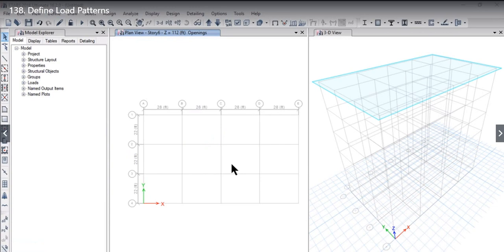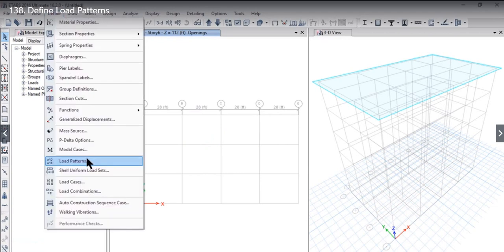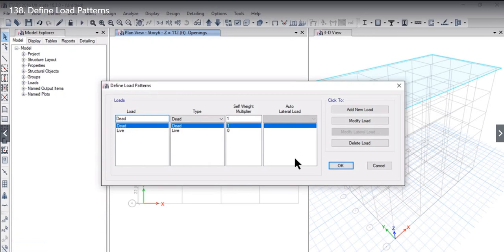In this lecture, we will study the load patterns. To study load patterns, we need to go to Define Load Patterns. The Define Load Patterns window will open. On the left, you will find the name of the load. After that, you will find the type. After that, the self-weight multiplier option, and after that, the auto lateral load. This option will only become available for lateral loads.